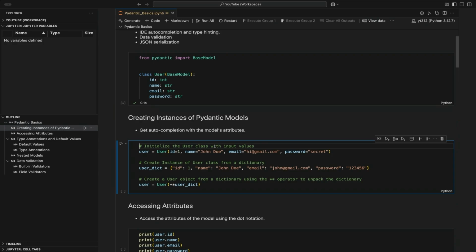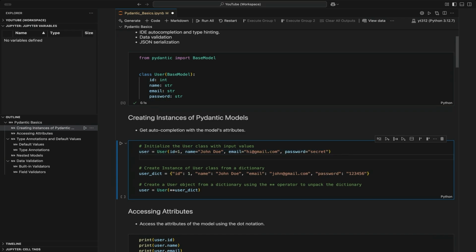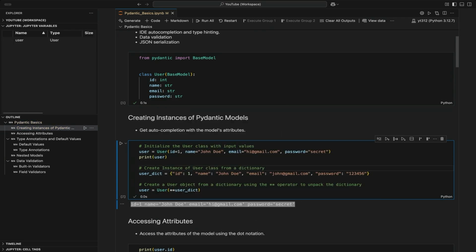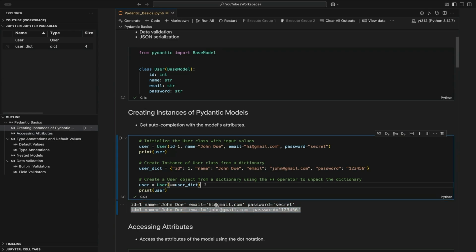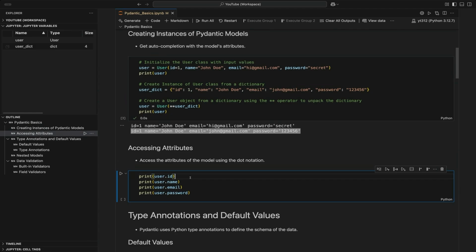Now let's see how we can access that model or initialize it, however you want to call it. We're going to do user equals User with a capital U, and then pass it the id, a name, an email, and a password. You can also create an instance of a Pydantic model by passing it a dictionary with all the variable names and the values, and then unpacking it when you pass it to the class name, as you see here. If we go down and print again, we'll see we got two instances of that class, but we just overwrote them.